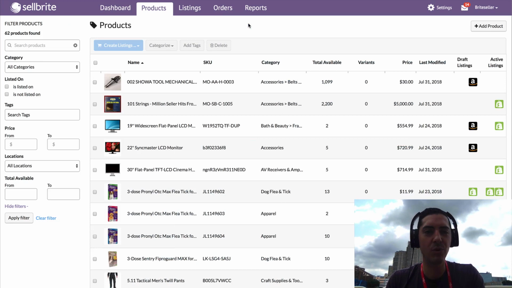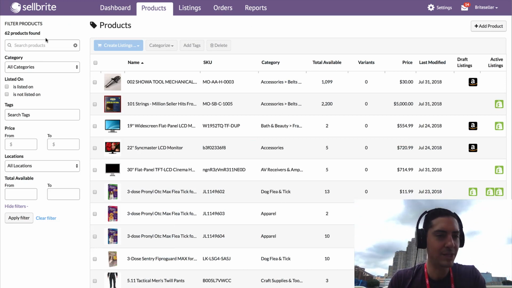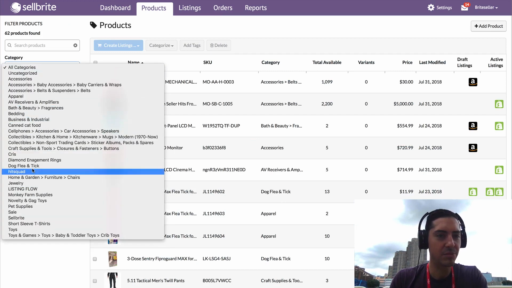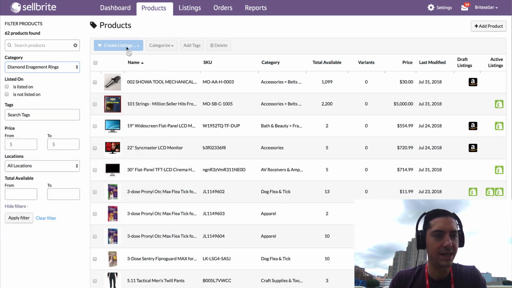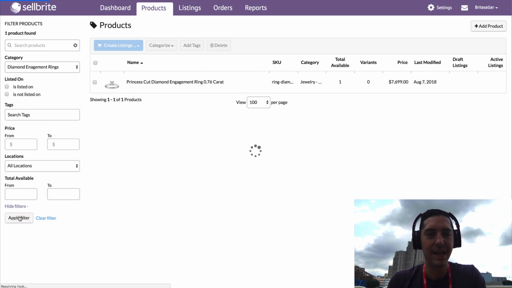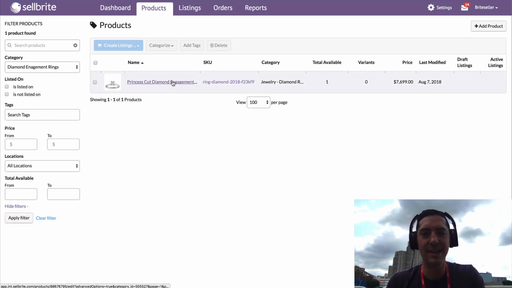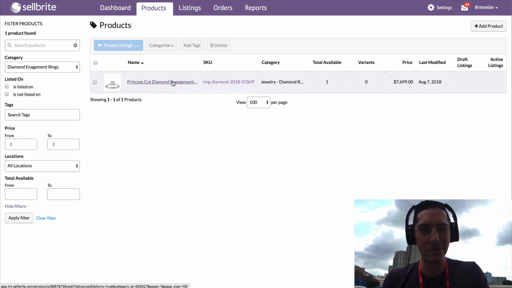So let's say, for example, I am selling diamond engagement rings. I'm going to go to my Sellbrite product categories here and find my diamond engagement rings. Sellbrite is not set up to hold data like cut, clarity, color, and the types of data points that you would need if you were selling diamond engagement rings. My wife is going to kill me that I can't remember the fourth C, but we'll get to that later.